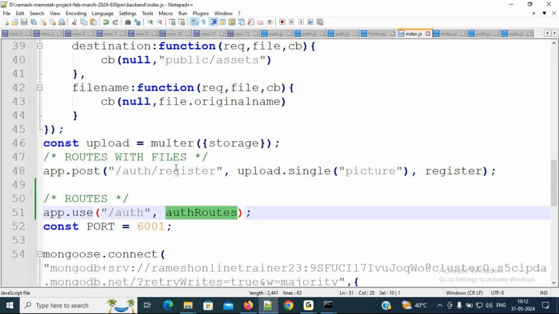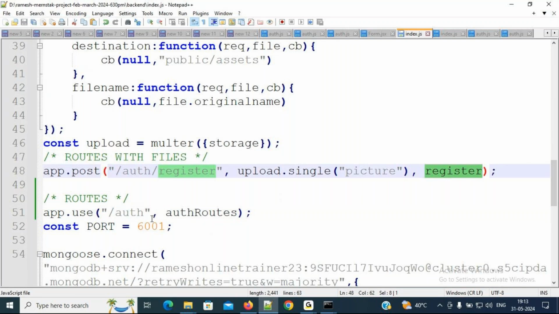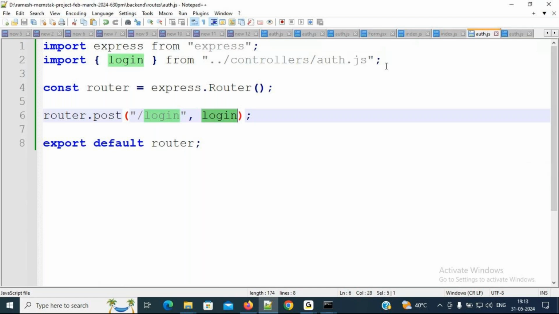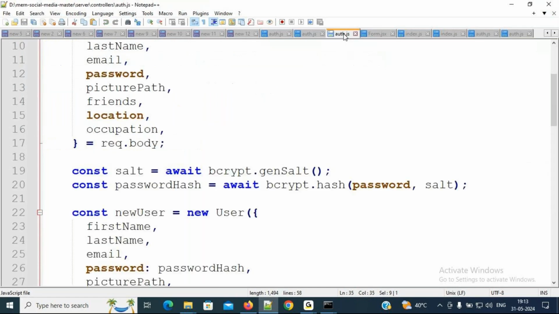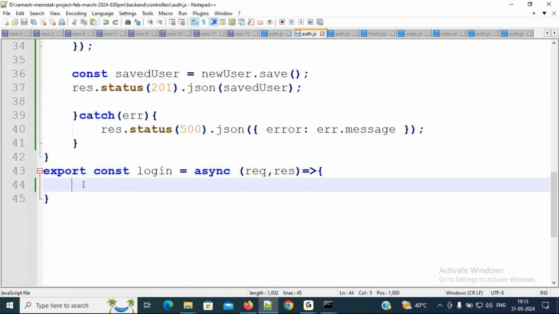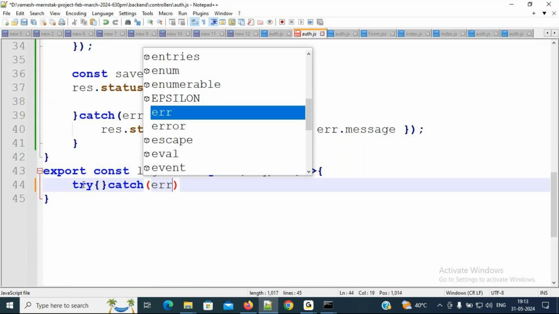But after all, there is register. It will go to the register function in the controller. But the one containing auth will go first to routes here. From these routes, it will go to this login. It will find the login because we have sent that login. Then after it will go to the login method. Okay, right. After going to the login method, I need to work with this login function. So first, what is the thing I need to do here? Try catch. Catch will contain error.